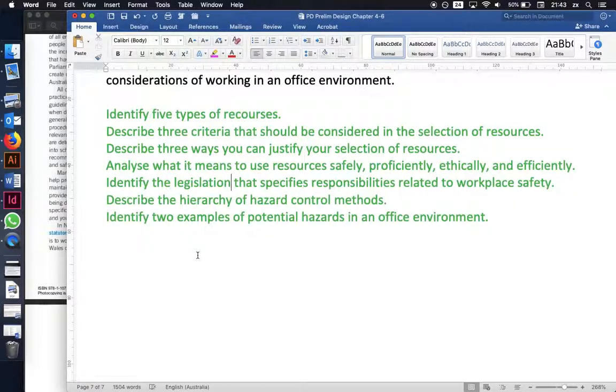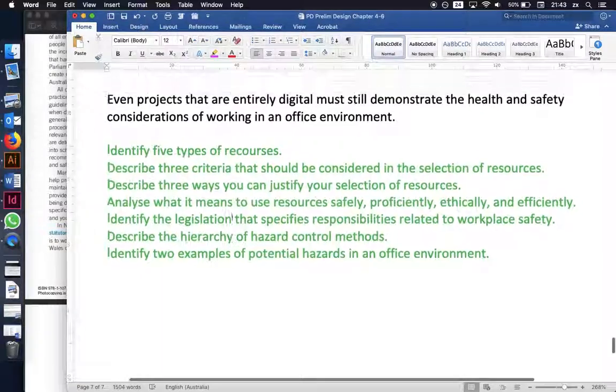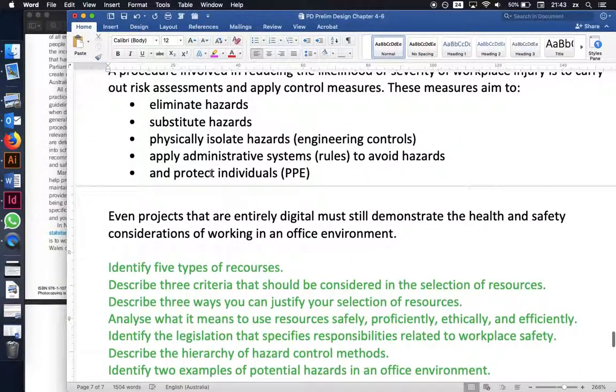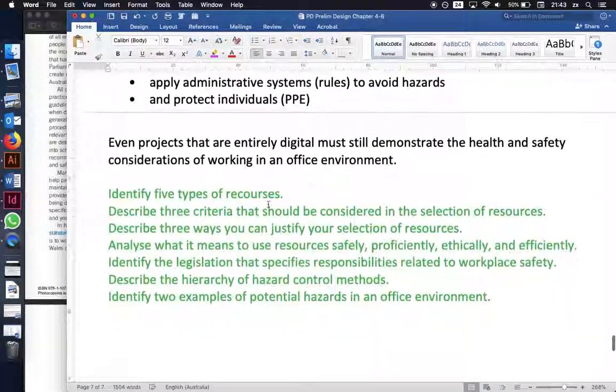Describe the hierarchy of hazard control methods. I've used a little bit more of a clunky term. I think if you looked it up on Wikipedia, they'd call it the hierarchy of controls. Like I said, there's 5. Because I've said describe, you need to use a full sentence for each.